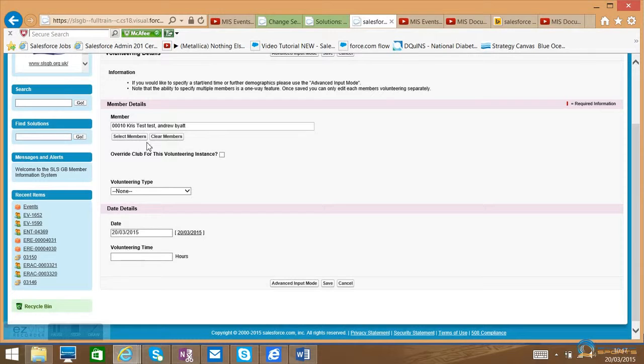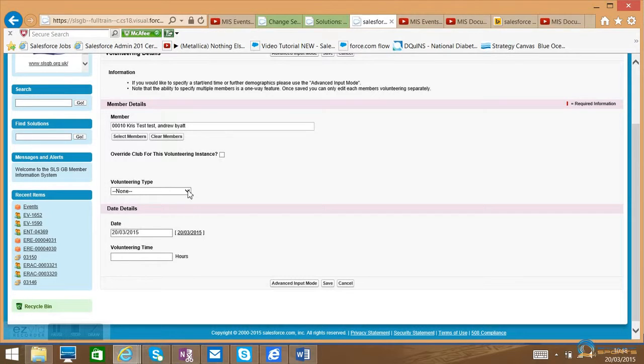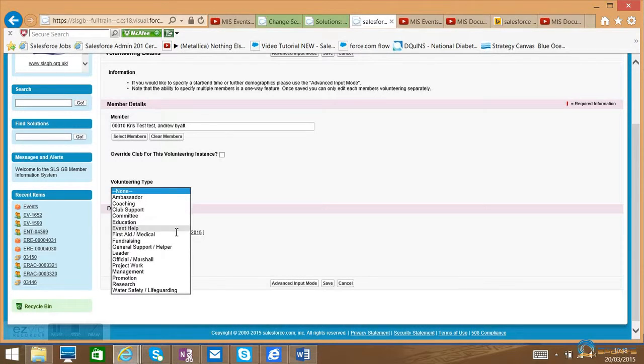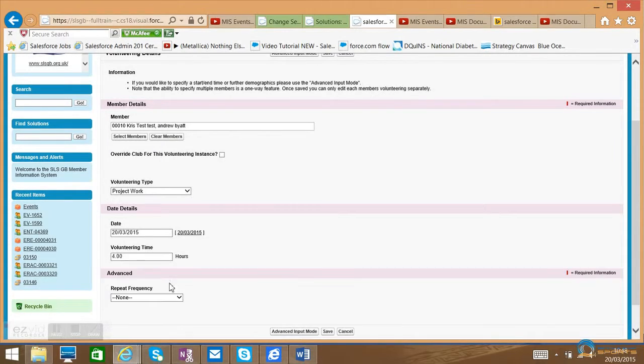We could override the club that these volunteering hours are allocated to if we wanted to by ticking this, and then you would have to select a specific club that these hours are allocated to. We're not going to do that today, we're going to leave it at the default clubs that they're already with. And then you select a volunteering type. Today we will select project work. Select a date that the volunteering occurred on and an amount of time.